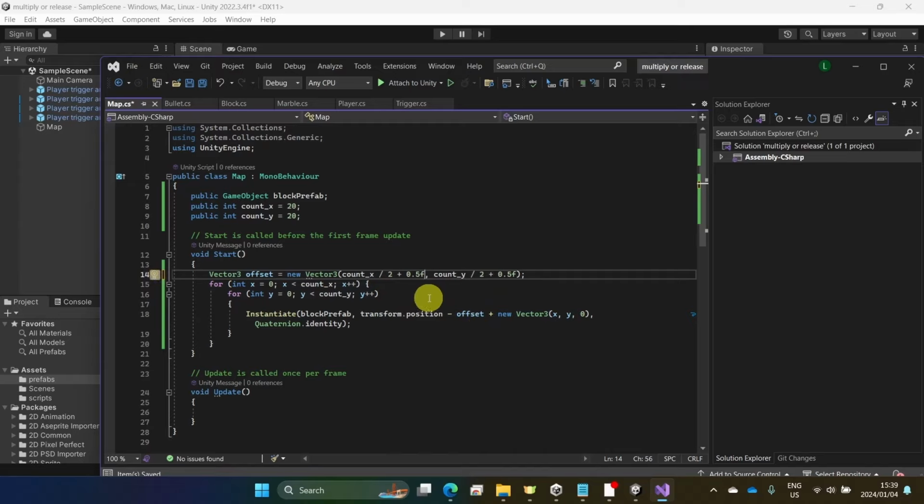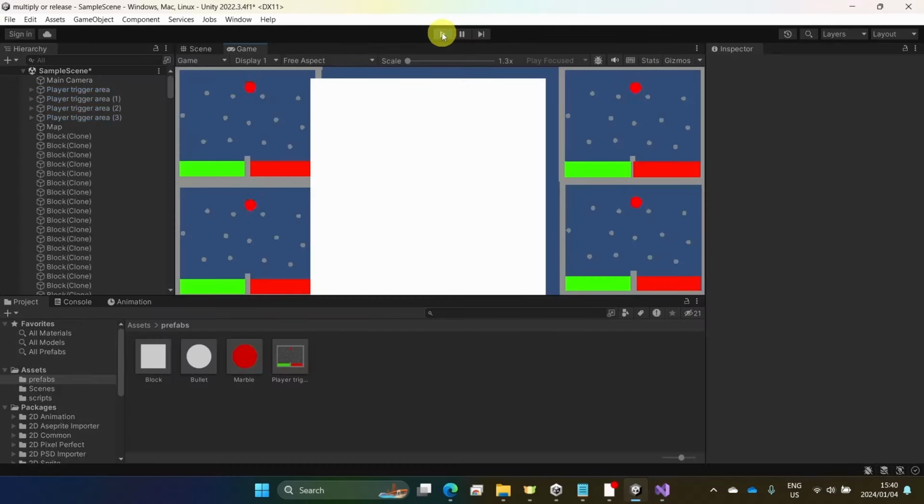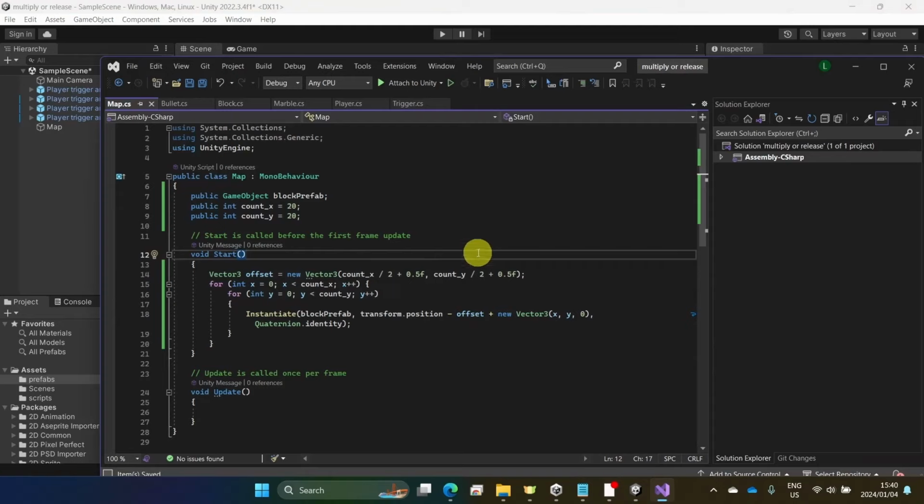So in C#, if you want to have a decimal, you need to put the F at the end for float. Otherwise, it's going to complain like that. Okay. Why is it getting worse? Let's undo all of this. Sorry, I'm doing this all wrong.